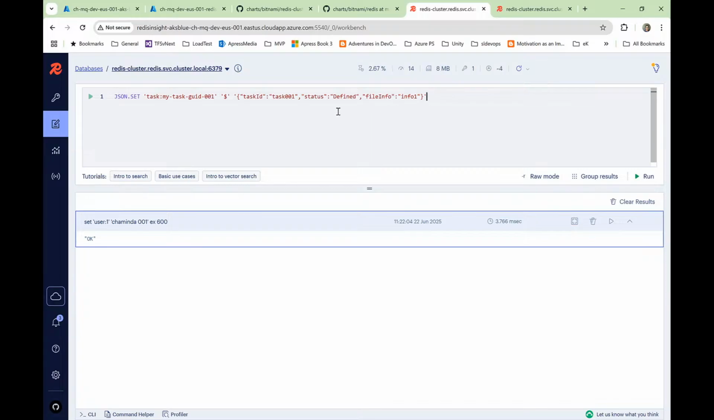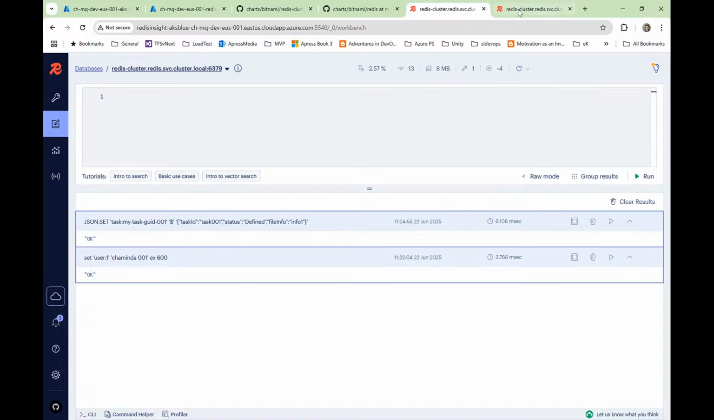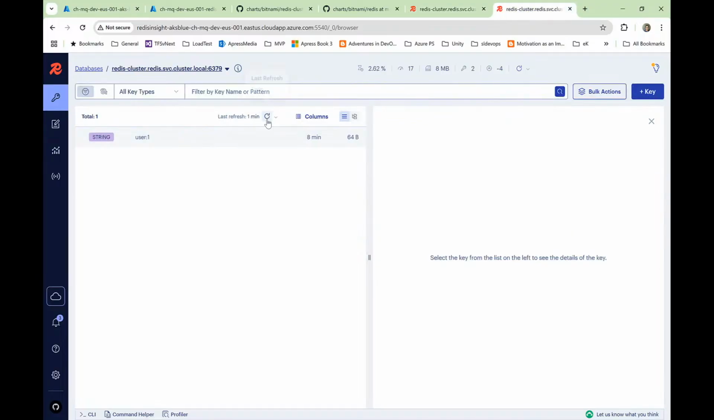But the thing is, you can't directly, in one call, set the expiry. You need to set expiry in a separate way. So let me show you how you can do it. First, let's create this. So you can see this is getting created.